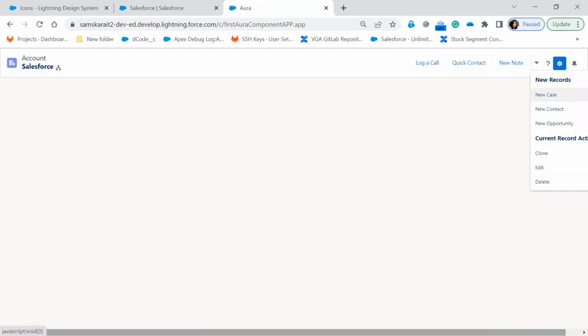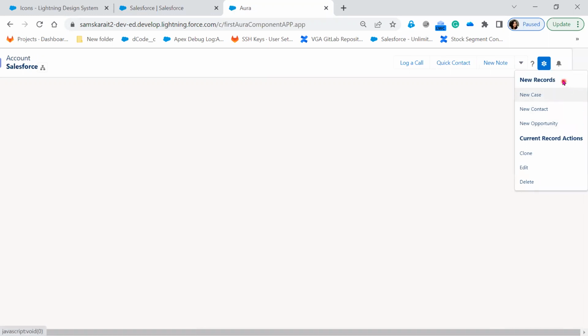Okay, click on this. You see here, new records. All these actions are inside another header called new records. If I wanted to create a new record of a case, a new record of a contract, a new record of an opportunity, these are combined into one group, and it is under the subheader. Related to current record, if you wanted to do anything, clone, edit, delete, then these are the actions.